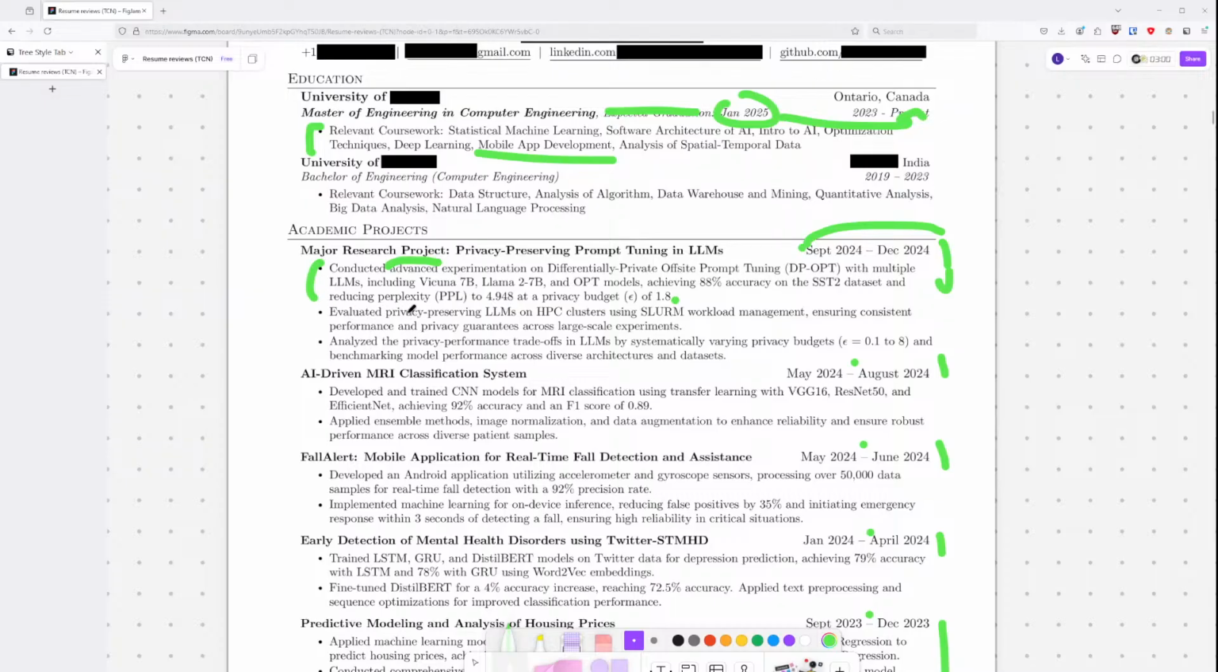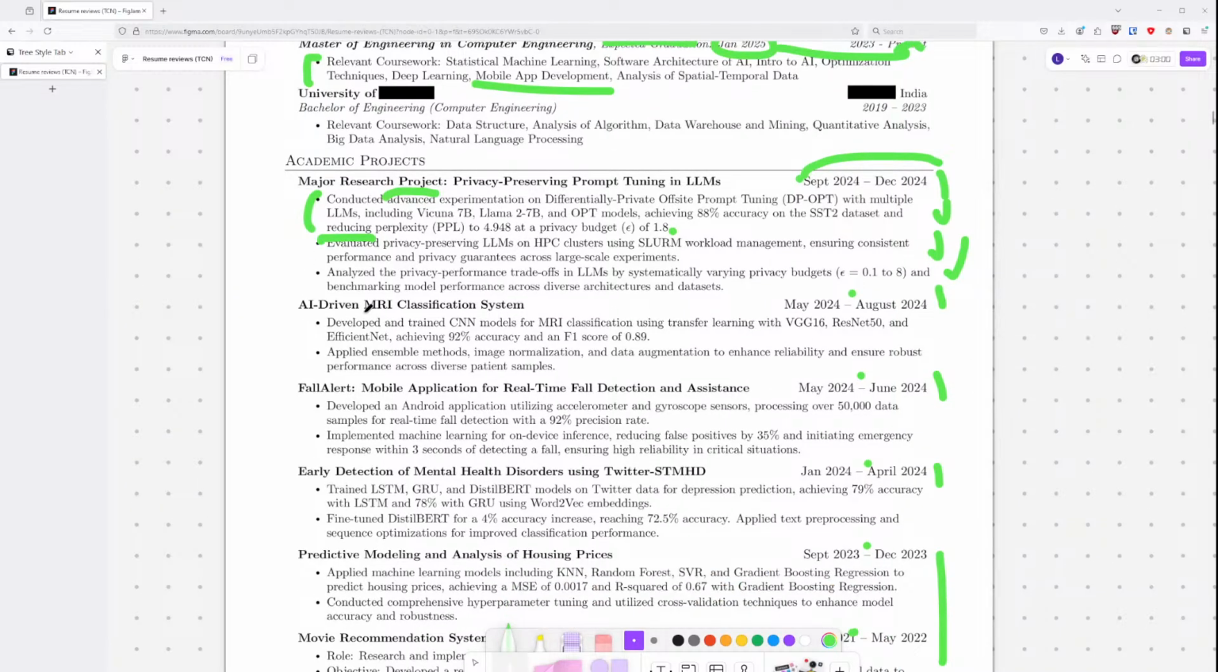It's a good opening point. Privacy reason HPC clusters, thermal workload, in terms of performance, consistent performance, and privacy. Wait, you evaluate. Okay, evaluate is a good word here. That makes sense then. Analyze privacy budgets, and benchmarking model performance across diverse architectures and datasets. That makes sense. AI-driven MRI classification system, developed, trained CNN models on MRI, 90% accuracy, F1 score of 0.89. Develop and train CNN models. Okay. Applied ensemble methods, and so on.